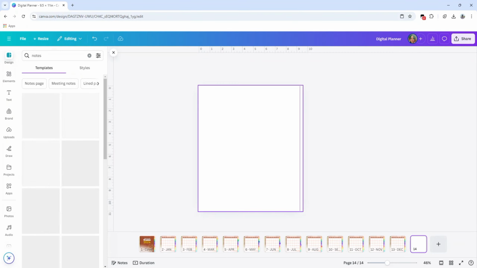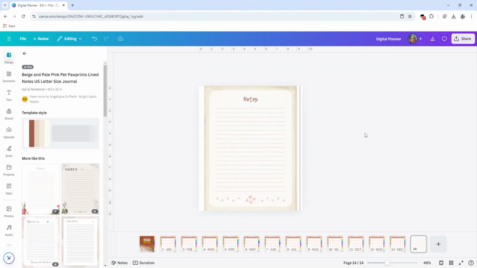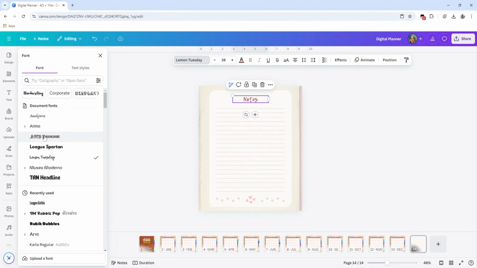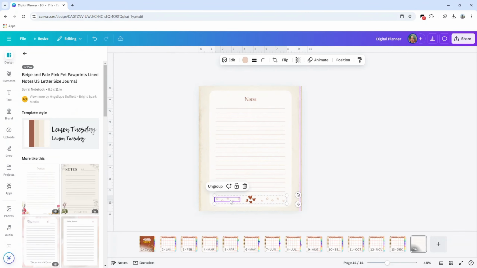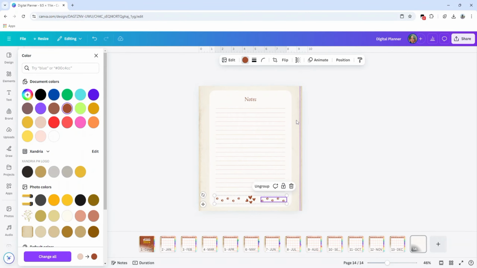Next page. I'm thinking to insert a notes page here. After the calendars, let's look for another template for a notes page and then personalize it with our own branding, and then let's insert it in every calendar page.